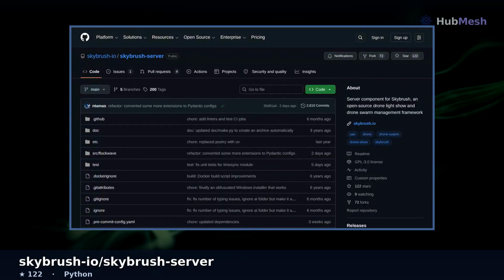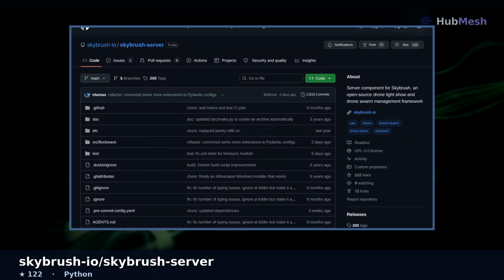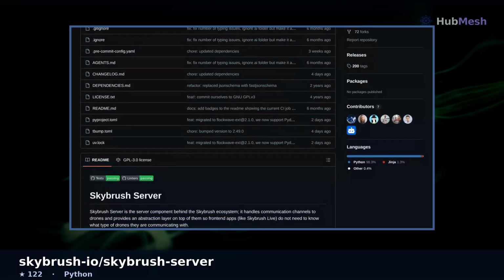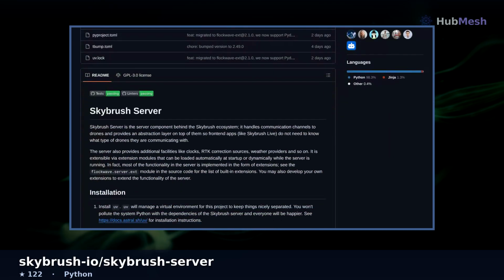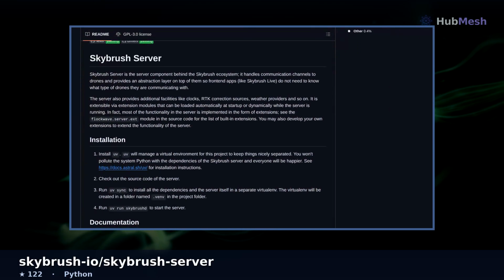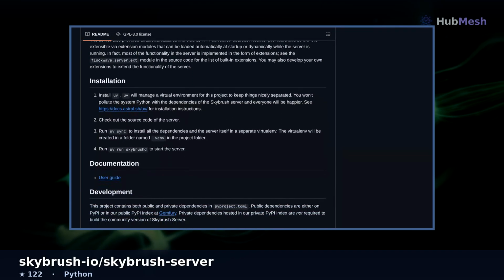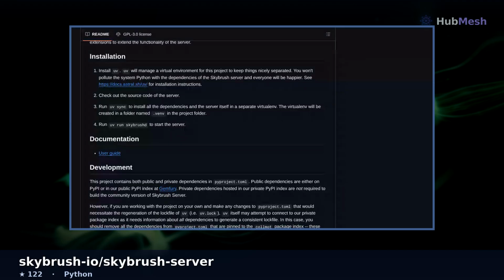Next up, skybrush-server simplifies drone communication for developers, making it easy to manage drone light shows. skybrush-server is your go-to for managing drone communication seamlessly. Installation is simple. Set up a virtual environment and get started.